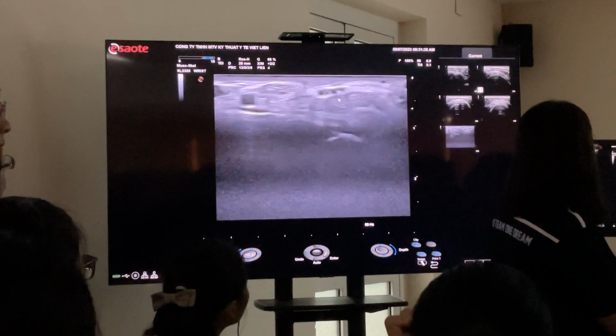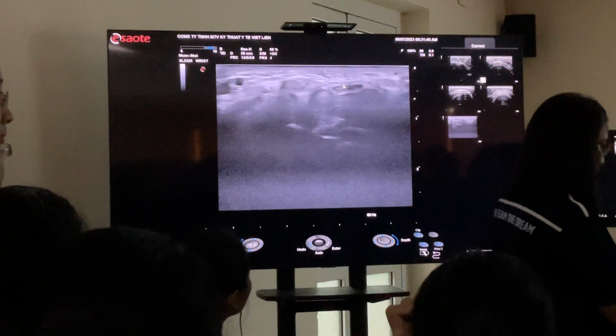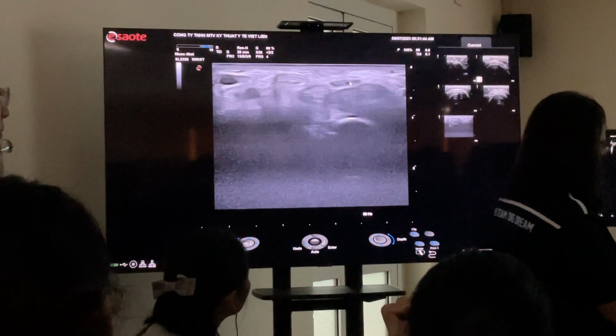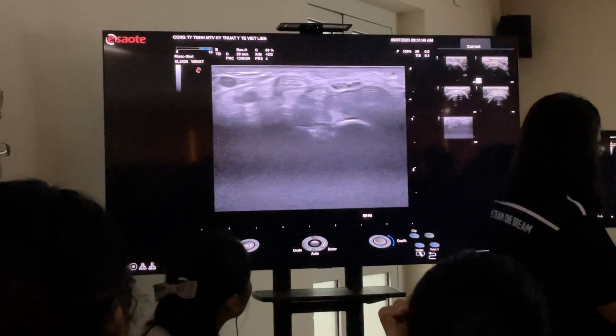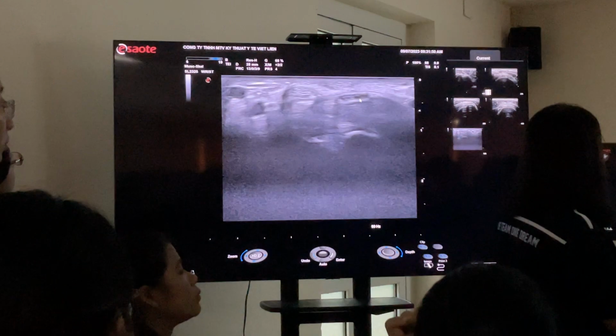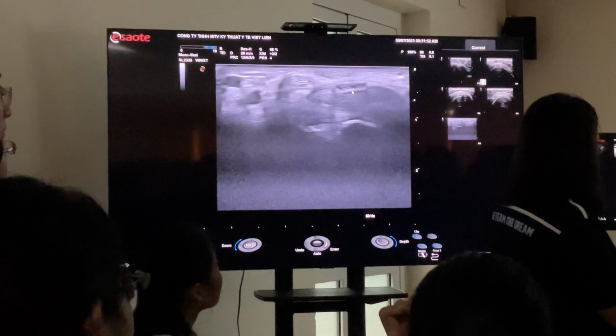So for the pathology like carpal tunnel syndrome, what we usually do is look for nerve thickening. If there is nerve thickening, we usually take the cross-sectional area, so if it's more than 10 to 12 millimeter square, then we call it carpal tunnel syndrome.